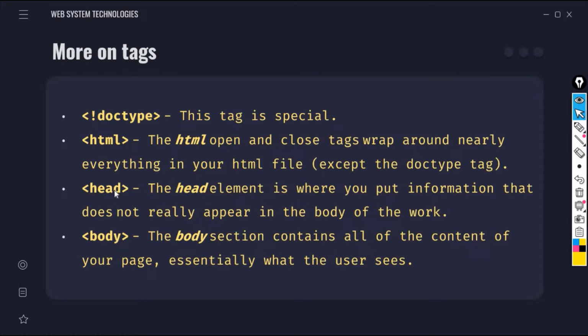And the head tag. The head element is where you put your information that does not really appear in the body of the work. So for example, the title of the page, which typically appears on the window containing the page, is defined in the head section. The body section contains all the content of your page, essentially what the user sees. So this could be the text, pictures, links, videos, tables, and so on. So there can be only one body element in a document.